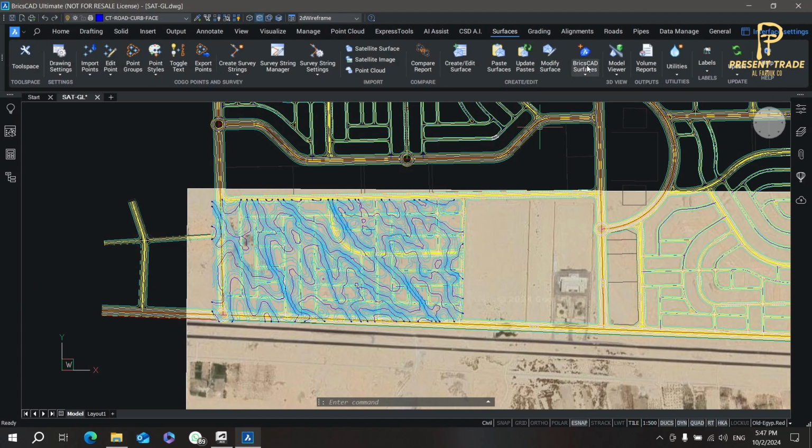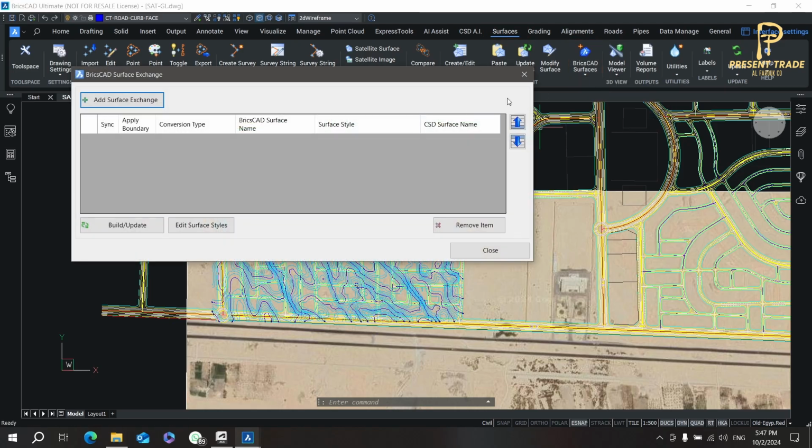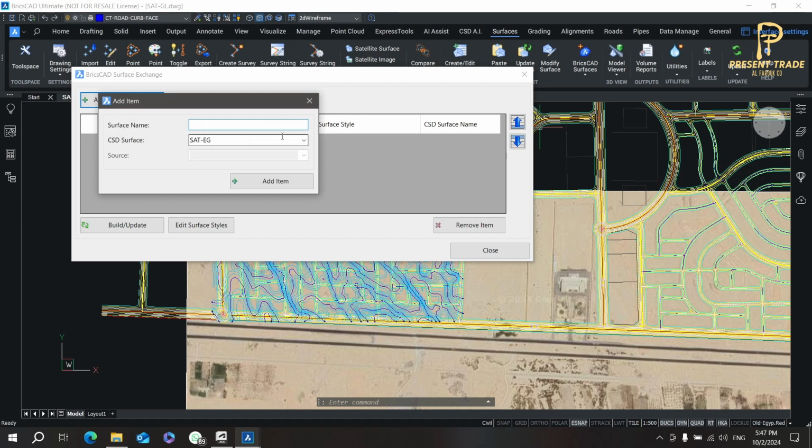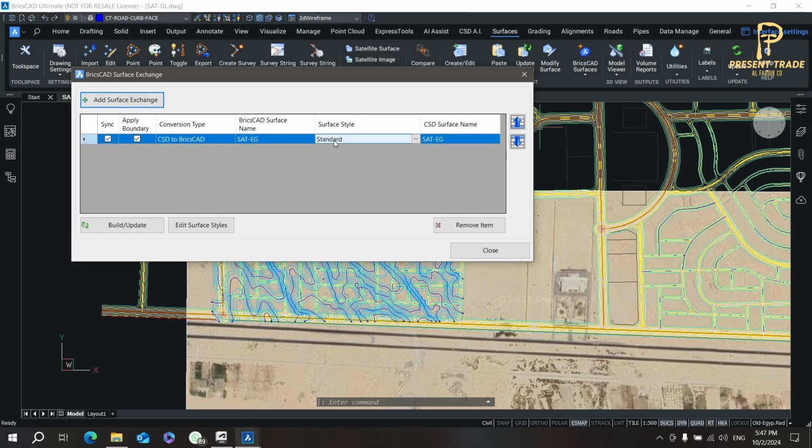If you want to convert your CSD surface into a BricsCAD native surface, go to the Surfaces tab and click BricsCAD Surfaces. In the window that appears, select Add Surface Exchange and choose CSD to BricsCAD Surface. This conversion enables you to use BricsCAD's native tools for editing, like contour adjustments and terrain analysis, offering better integration with other elements of your project.